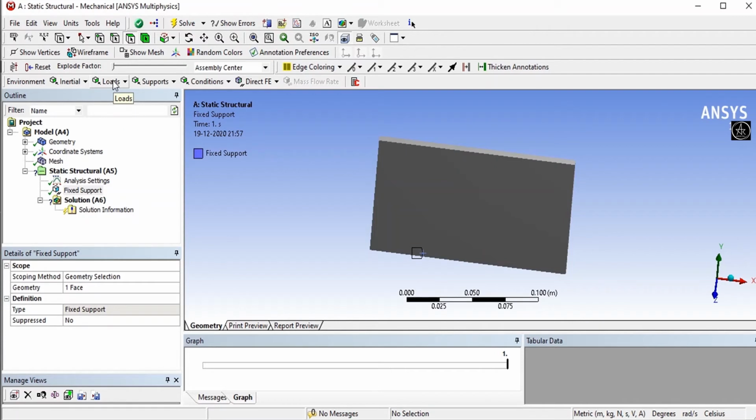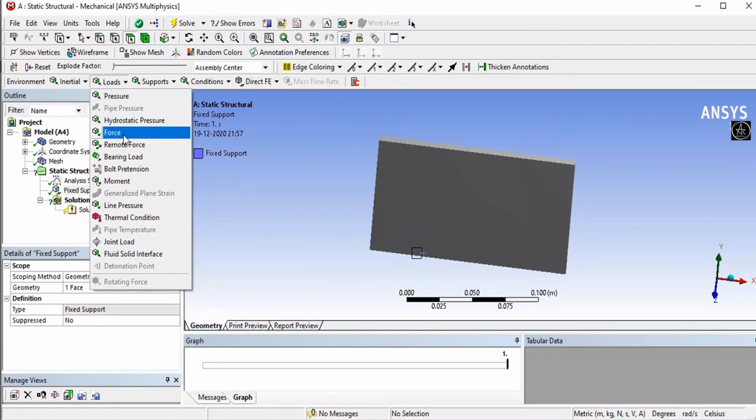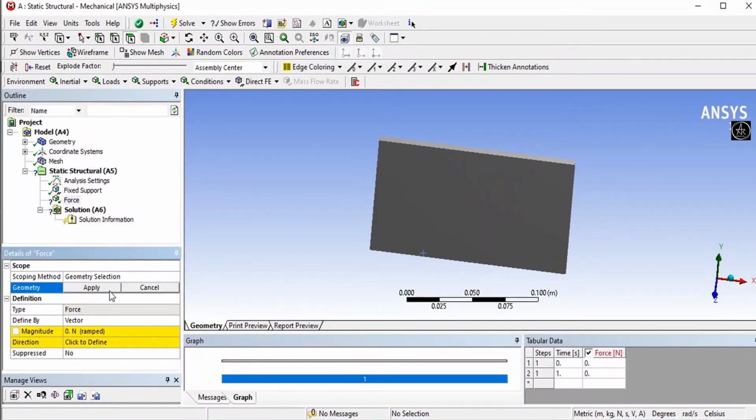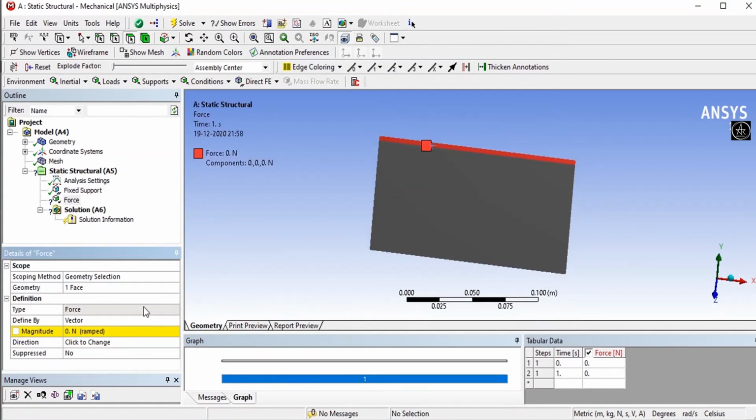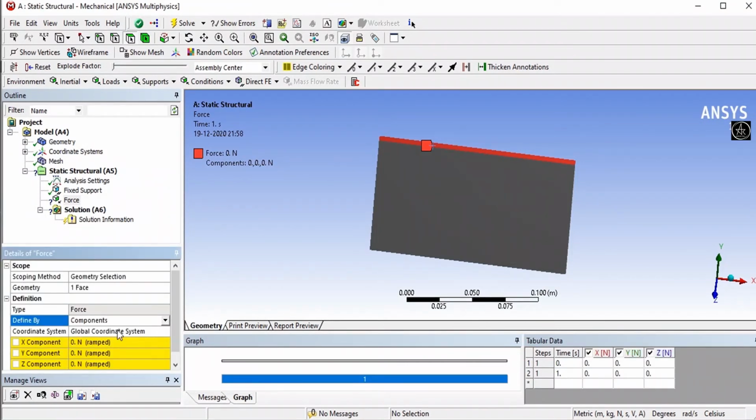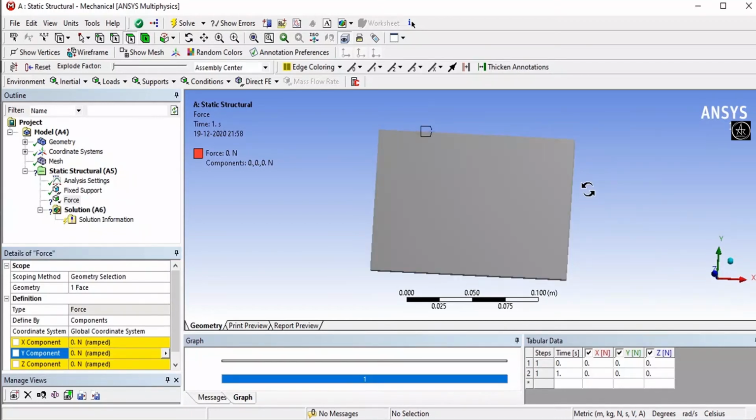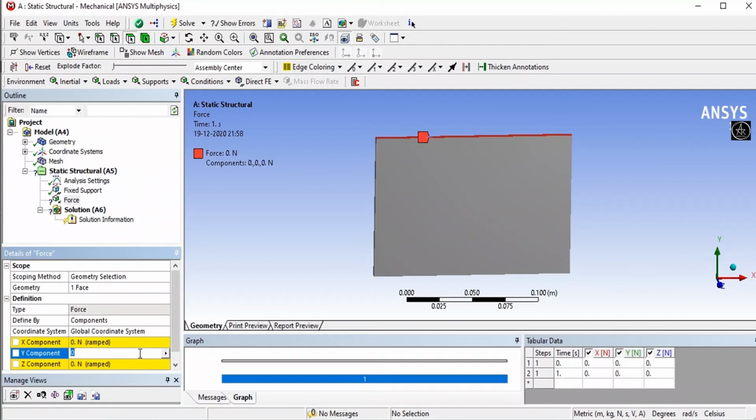So for that, load option, and I am going to apply the force. We want to select the geometry where we want to apply the load, selected and apply, and the magnitude of that load. So here I am going for components, that is defined by components, and here it is asking in which direction we want to apply the load, and that is in the negative y direction I want to apply the load. For a compression load, we should apply a negative load in the y direction. So I am giving 1000 Newton of load.